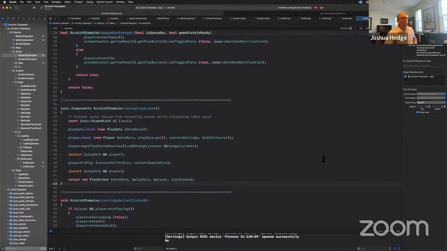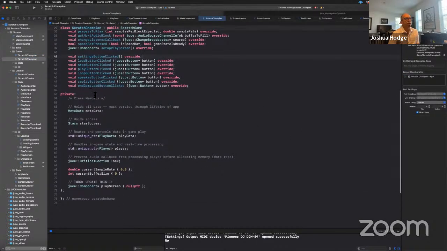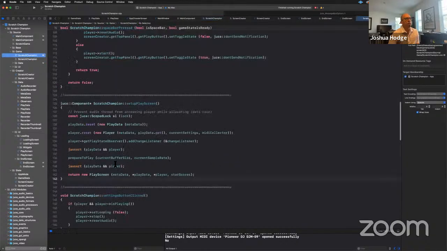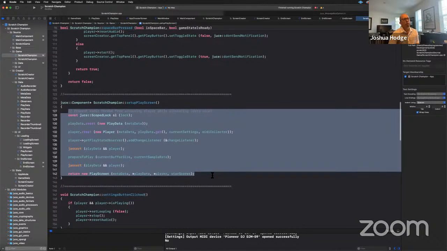So I could do something similar here. So I have this play data. And then, yes, this creates a new play screen. The only thing that I don't like about that is that there are two places that create new screens.